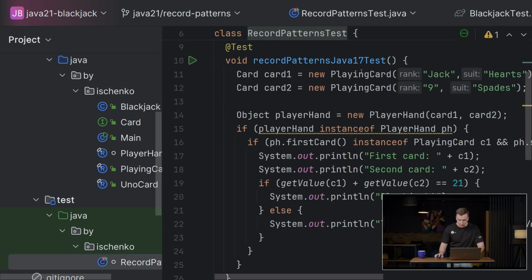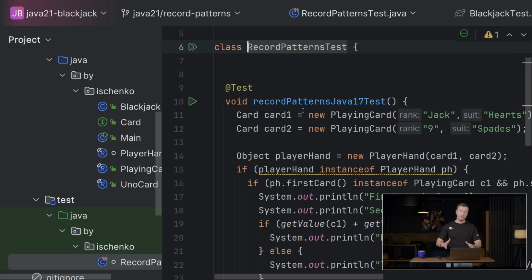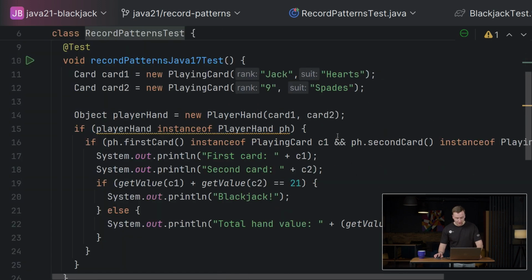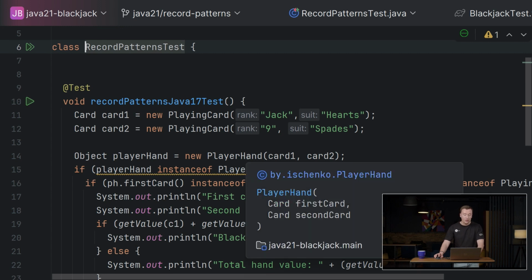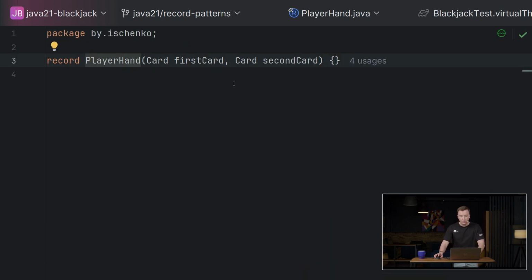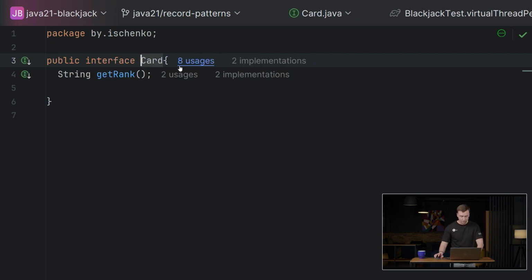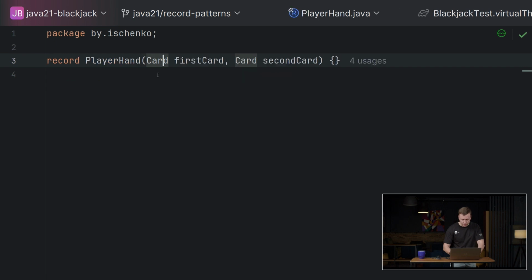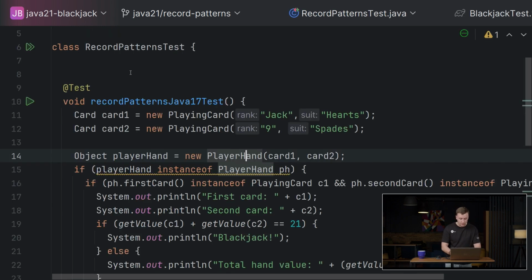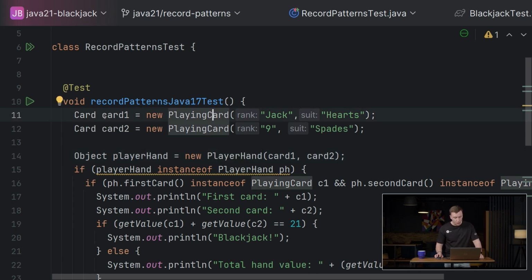Record patterns before Java 21 look like that. Here, what do we have? For example, a player hand, and this is a record. Within this record, we have two instances of the card interface: player hand first card and player hand second card. And we can create these instances using playing card 1 and playing card 2.